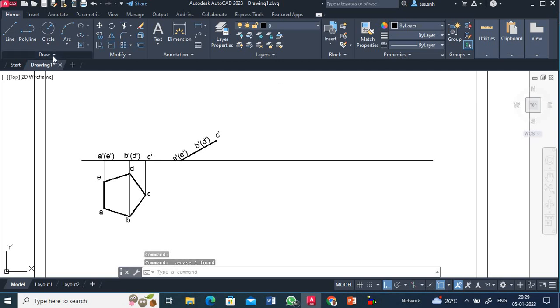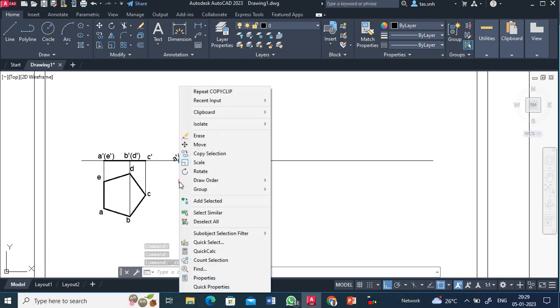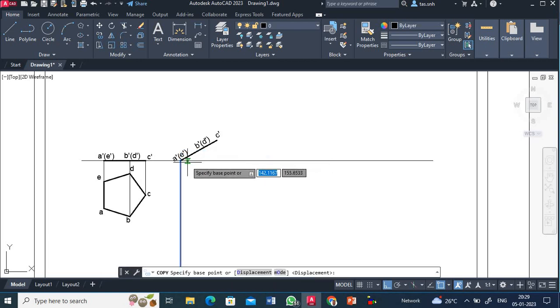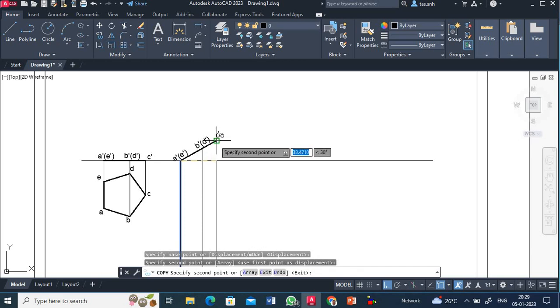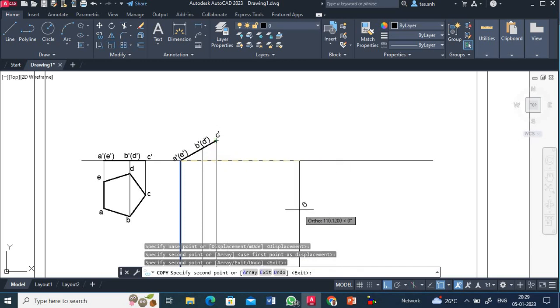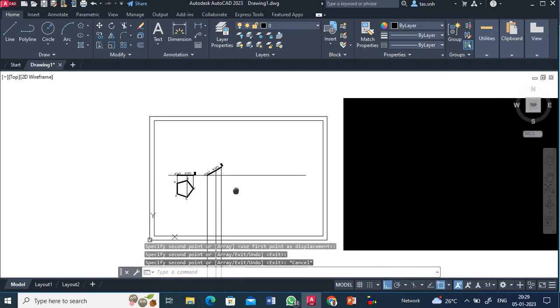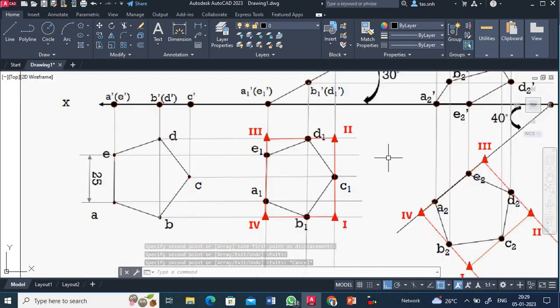Ray. Then create one ray, copy it, copy selection, then it will ask to specify base point. You can create this one as the base. Here already we have BD, so we have projected all these points as shown here.